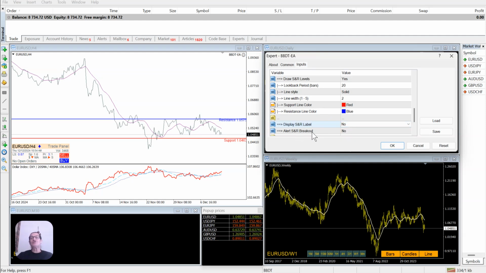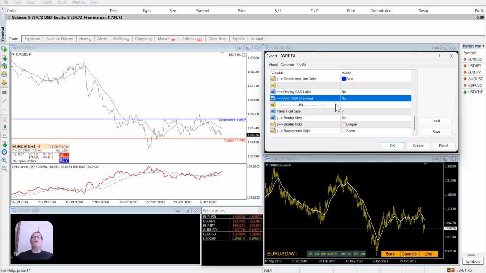All right, alert support and resistance breakout. If I set this to yes and save it, it will actually alert me on screen and on the phone, and we'll cover the phone portion in a later video, that there is a possible breakout of either the resistance level or the support level. Breakout meaning that price, in the case of support level, moved below. In case of resistance level, price moved above. So you don't have to sit at your computer and monitor this. The bot will do this for you. Other than that, this is it.